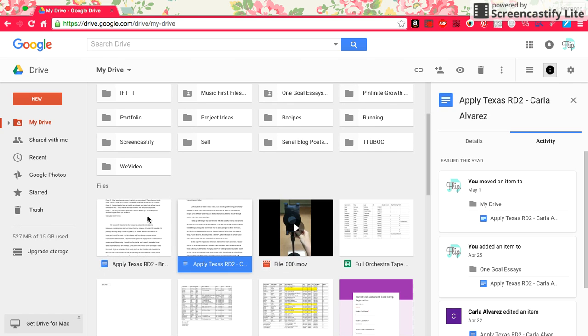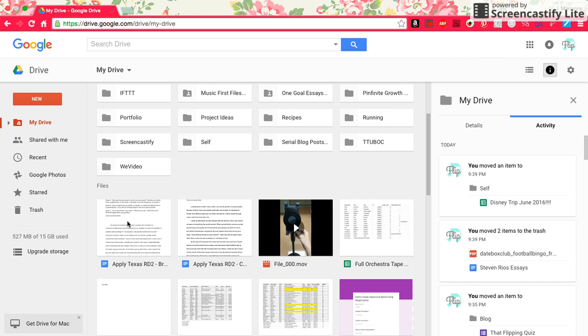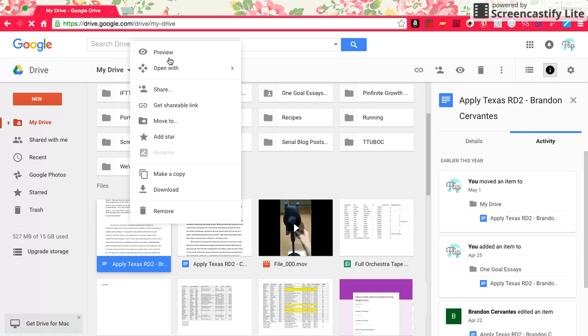Now I don't need these two things either, so I'm going to show you a different way to delete them. If you are on not a Mac, you can right click. Or if you're on a Mac, you can press Control and then click. And then you've got this menu. You can preview it, open it, share it with somebody, get a link. Like the first folder that I showed you had a link. So anyone who I give that link to can look at it.